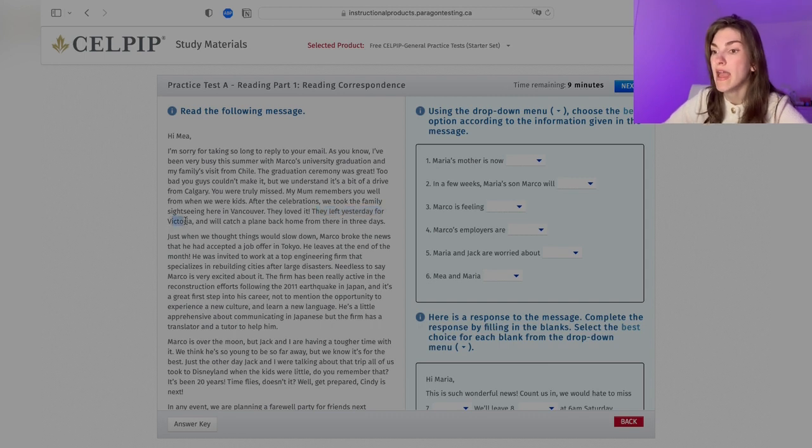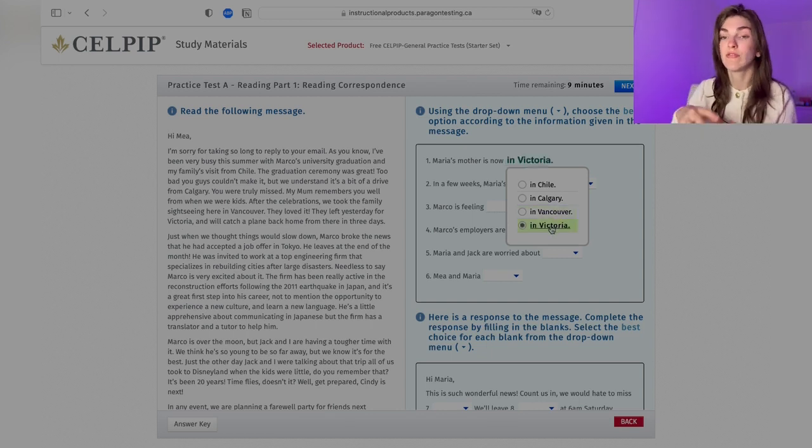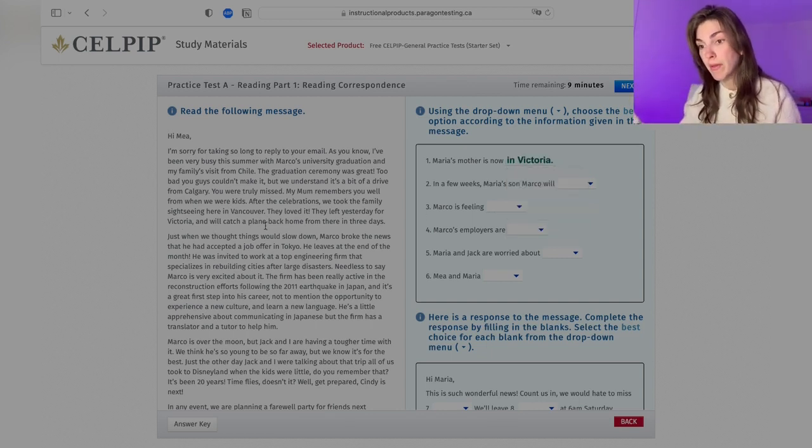So where are they now? They left yesterday for Victoria. So they are now in Victoria. Yeah, so they left yesterday and will catch a plane back home from there in 3 days. So in 3 days they will catch a plane. So now they are in Victoria.